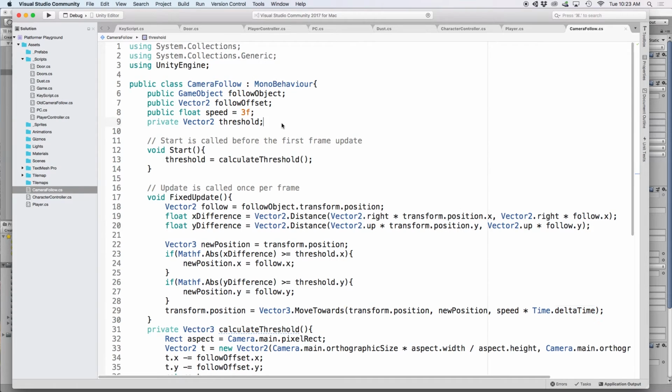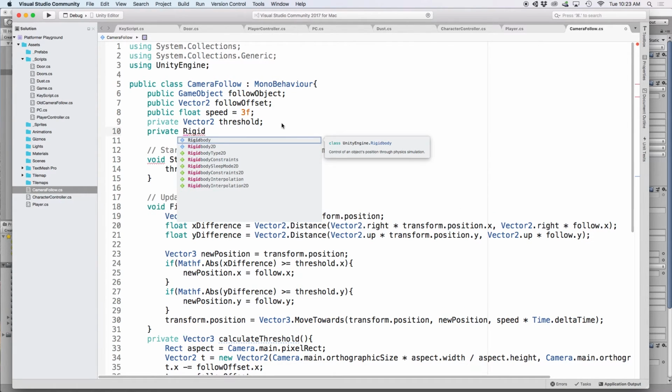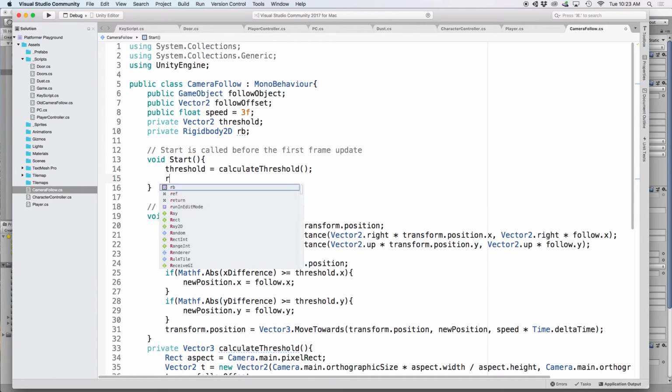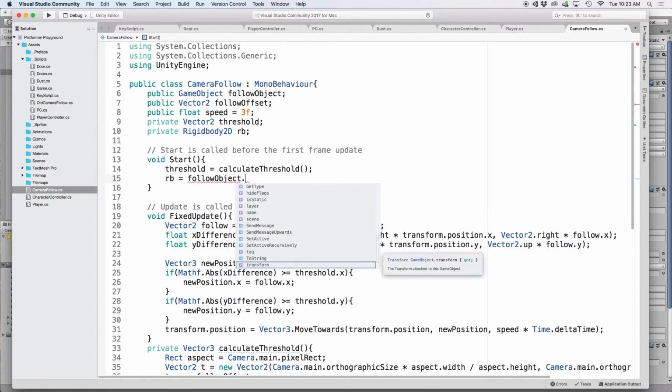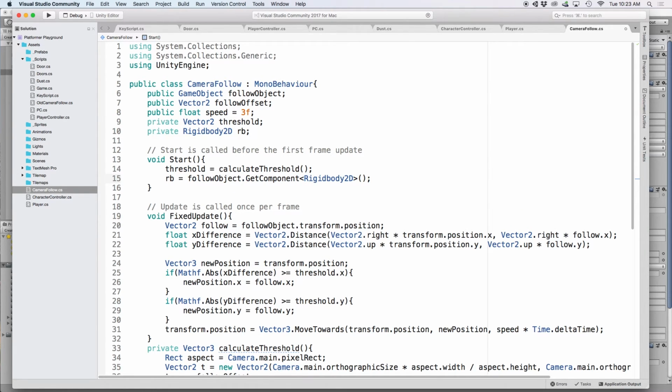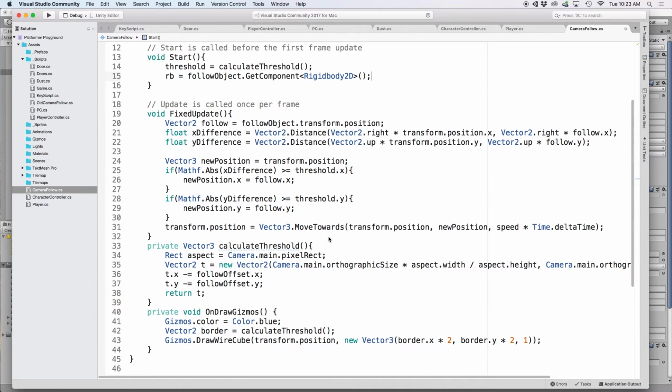So up at the top, let's write private Rigidbody2D, and let's just call this rb. Then in our Start function, let's define this reference by writing rb equals follow object.GetComponent Rigidbody2D. Now that we have our rb defined, we can reference its velocity. But we want to use the default speed as a backup in case our character moves outside our boundary box before our camera is able to catch up to it. This allows our camera to keep moving even if our character has stopped.